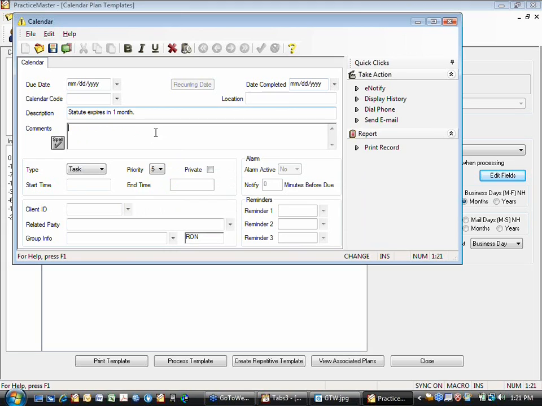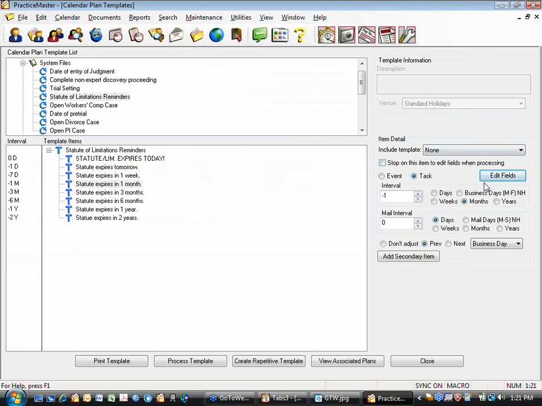Or maybe we have a certain note that we want to put in there, or maybe we want to also put in reminders when we do this, or anything. Maybe it's only for a certain office. So we can edit the fields in the records that we're creating so that they'll create automatically the right records with the right fields filled in the right way.